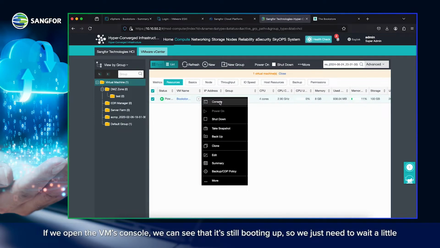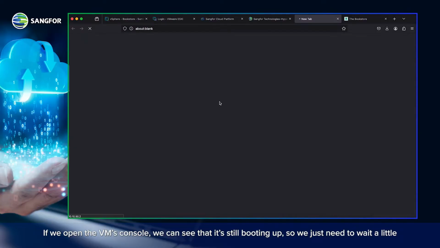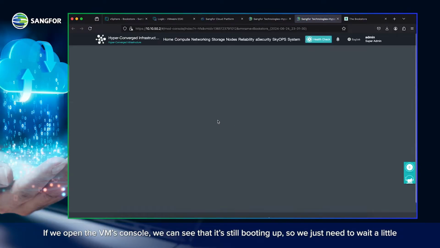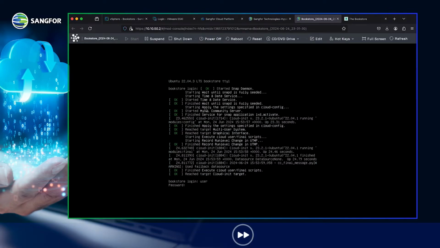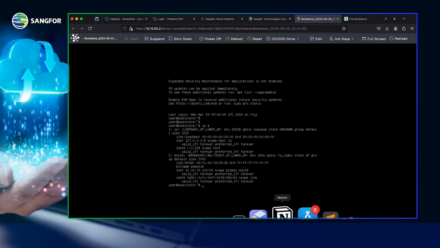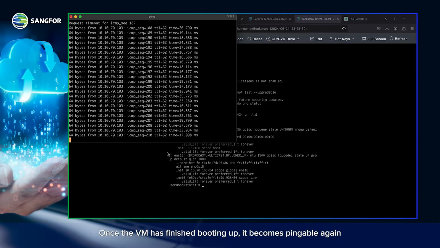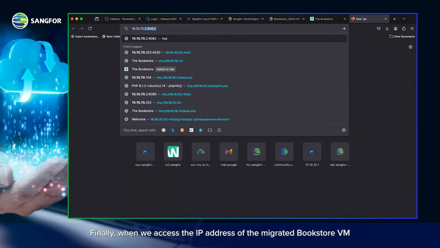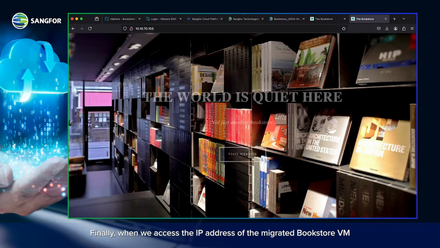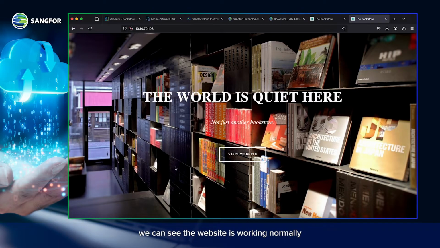If we open the VM's console, we can see that it's still booting up, so we just need to wait a little. Once the VM has finished booting up, it becomes pingable again. Finally, when we access the IP address of the migrated bookstore VM, we can see the website is working normally.